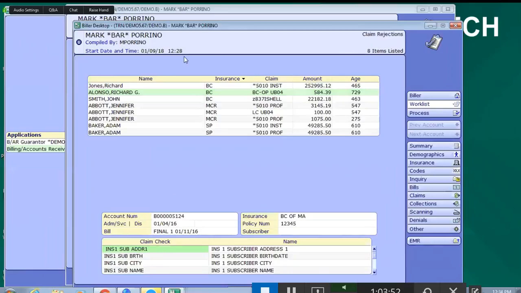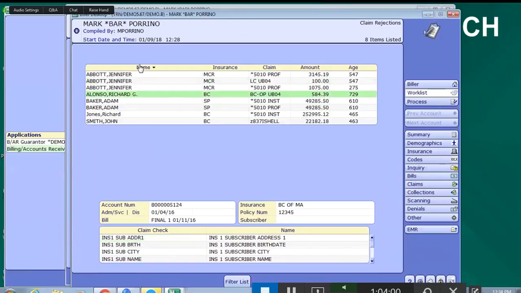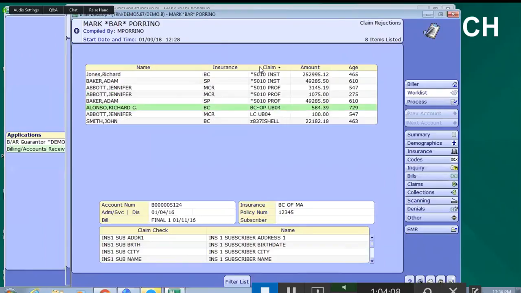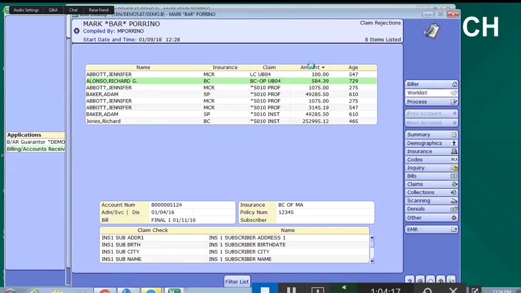Okay? Now, if we want to sort our work list, depending on user's preference, we can sort our work list to work by organized alphabetically by patient last name, ascending or descending, insurance mnemonic, ascending or descending, claim mnemonic, ascending or descending, or possibly we want to look at possibly the highest claim amounts first, or the oldest claims out there.